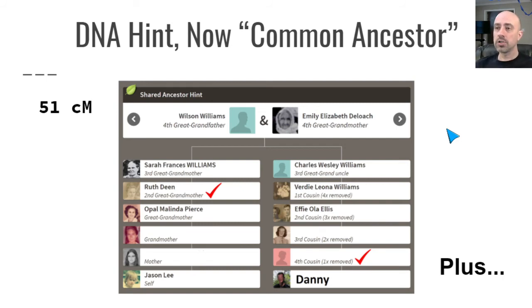In addition to sharing DNA, we found that you and Danny share some ancestors. You've made some changes to your tree, and now we see something that wasn't there before. You have some common ancestors. So that was nice. This set of shared ancestors come to me through my mother.